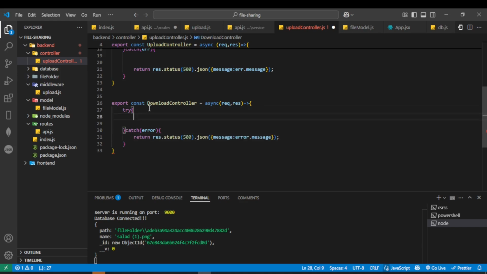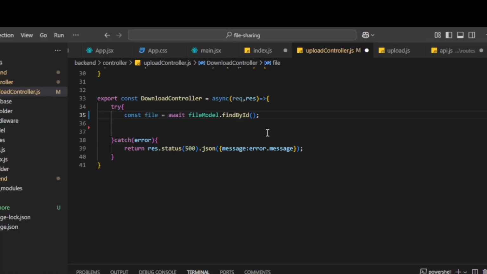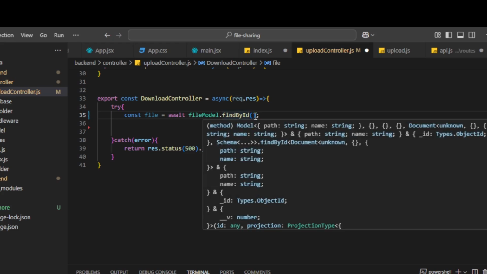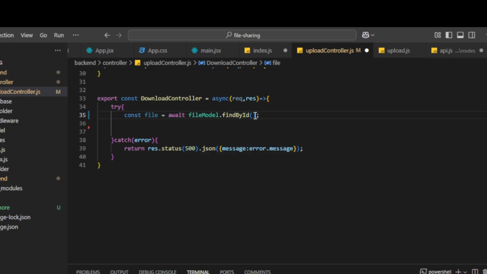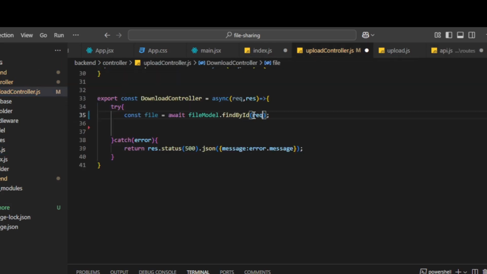And inside this try block we will write const file equal await File model dot findById, and inside this we will pass the file's id, and we get this file's id from the params, as we set file id as a parameter in this endpoint. So here write request.params.fileId.